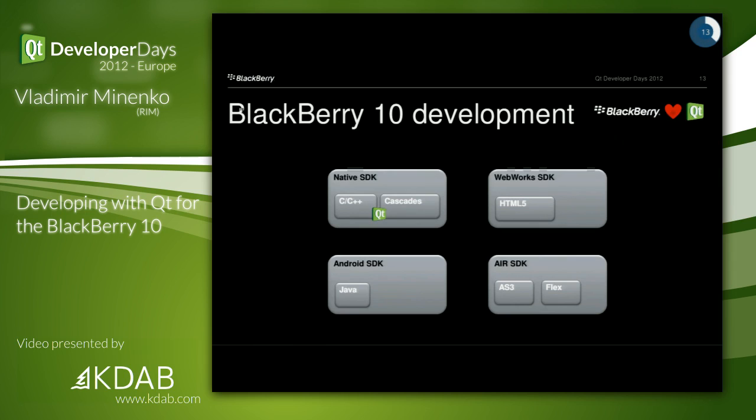On BlackBerry 10, you have got four major SDKs or development environments. First of all, this is the native SDK, C++ based. It contains Cascades as the UI framework. It also includes Qt. So this is something which is probably most related to you.